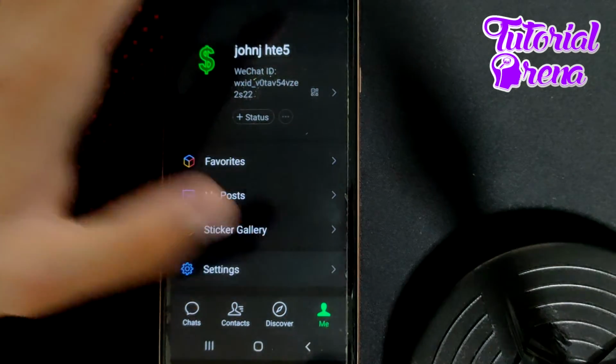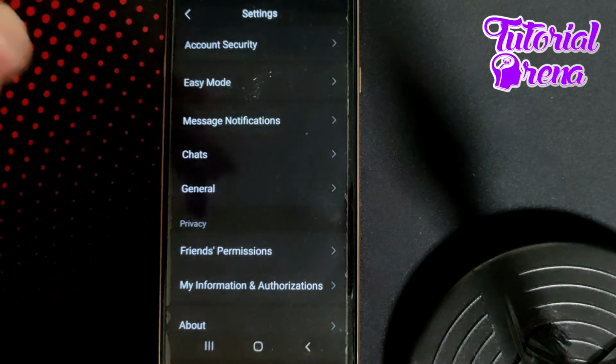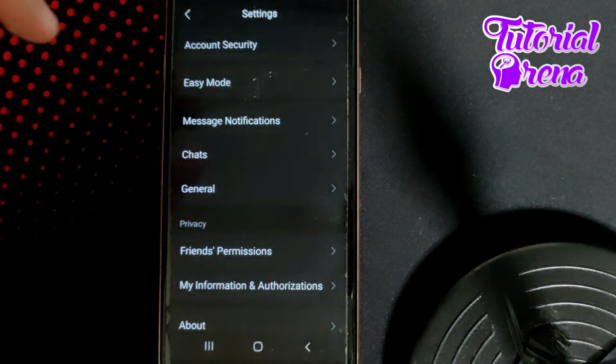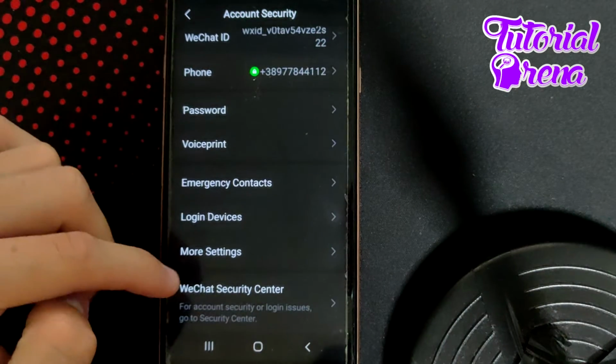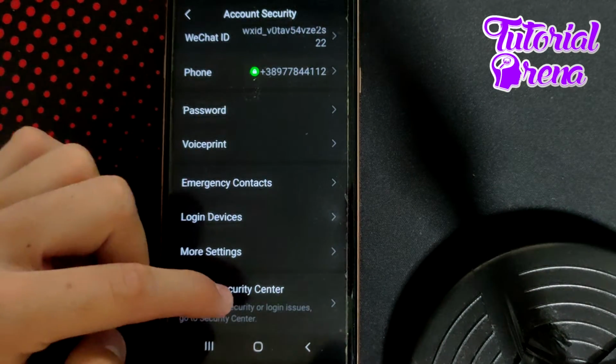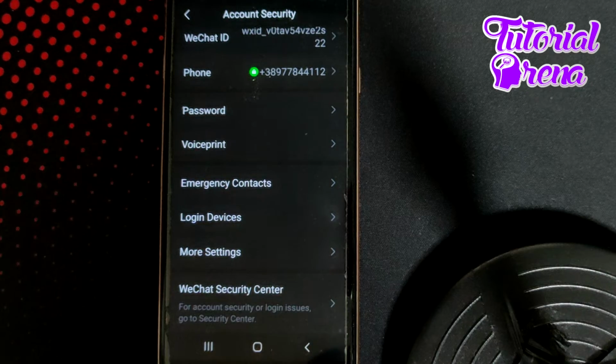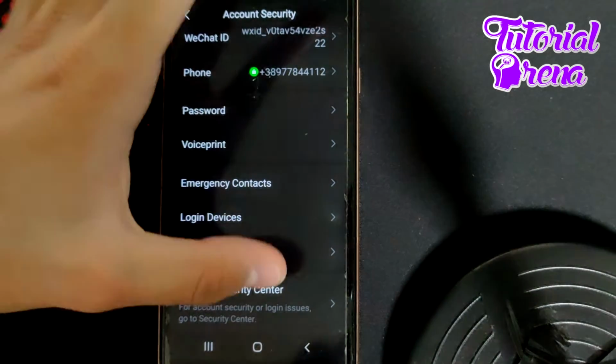As you get right there, you can find all these selections. Go for Account Security, the first selection, and as you get there and scroll down, you can find WeChat Security Center. Just tap on that selection. It will take you to the main page.